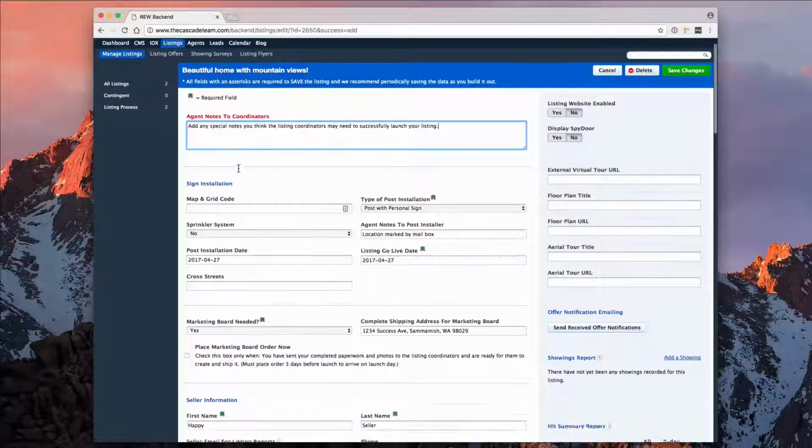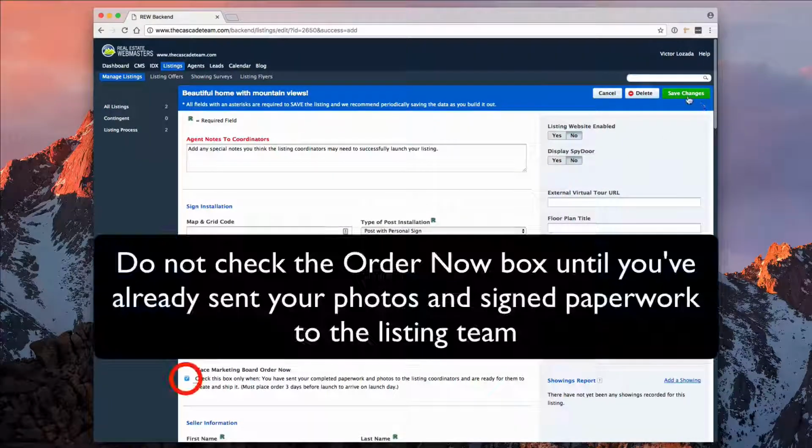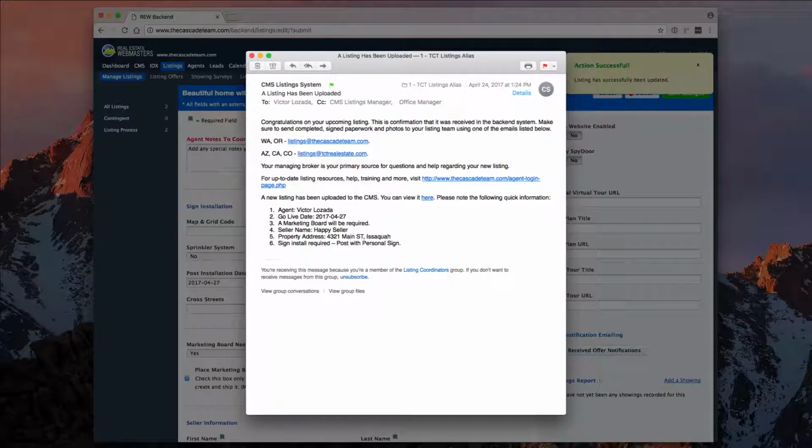And next up is the marketing board order button. Don't check it until you've sent your photos and signed paperwork to the listing team. And finally, look for the confirmation email that your back-end listing was uploaded. It has important information on the next steps for your listing.